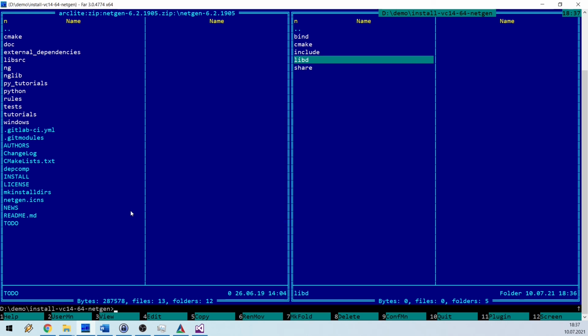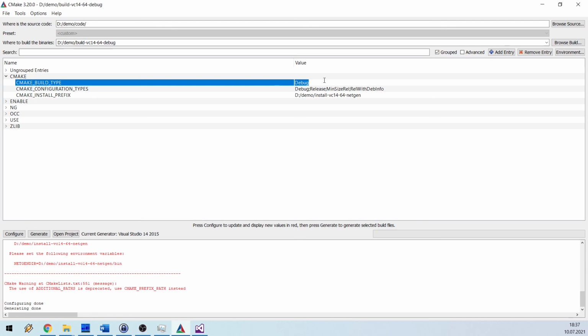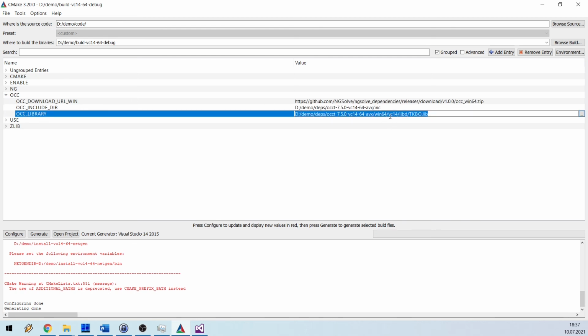Release mode can be built in the same manner. The only difference here is to change the CMake build type and change the Open CASCADE libraries from debug ones to release ones.